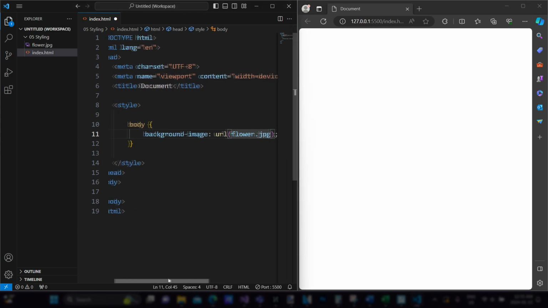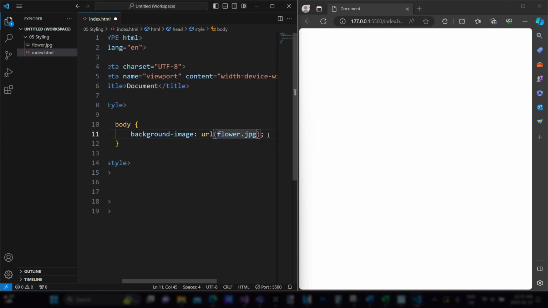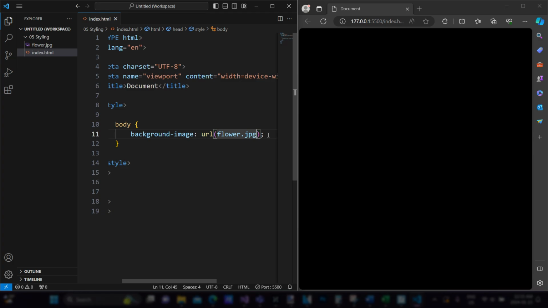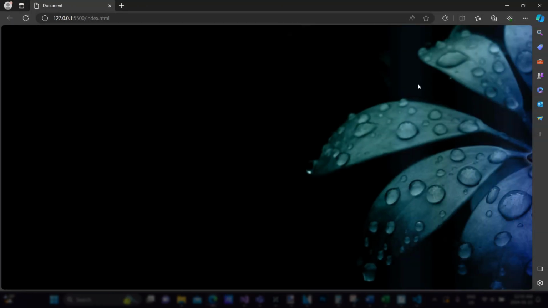I'm going to give myself a little bit of room. And Control S to save. And if I full screen this website, it now has a background image. But if you have a keen eye, the background image is kind of cut off.